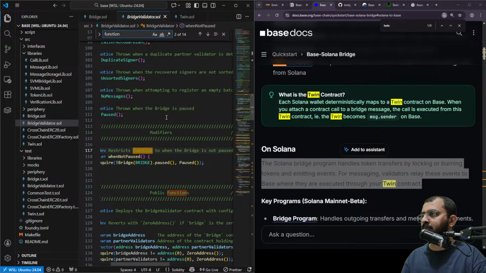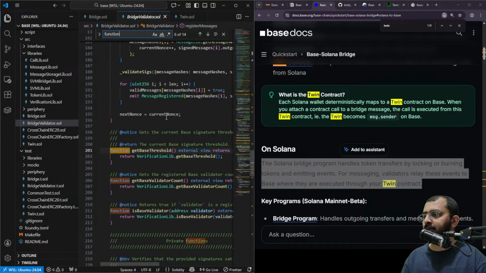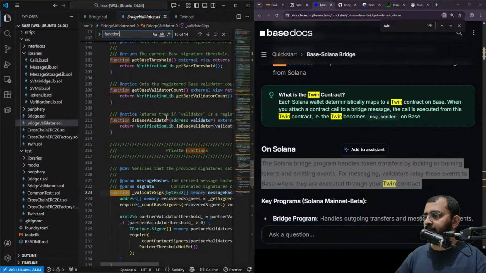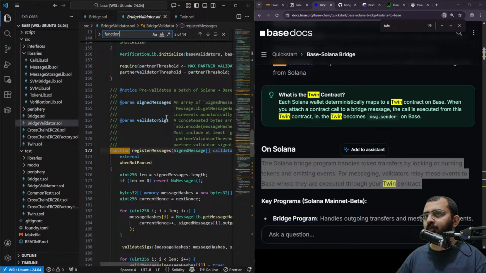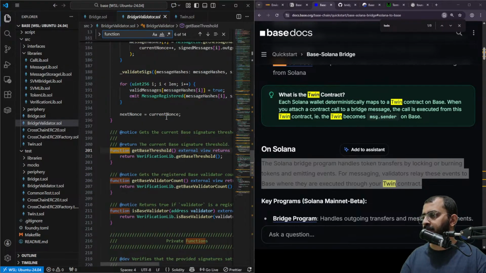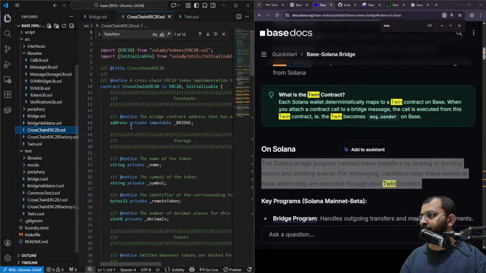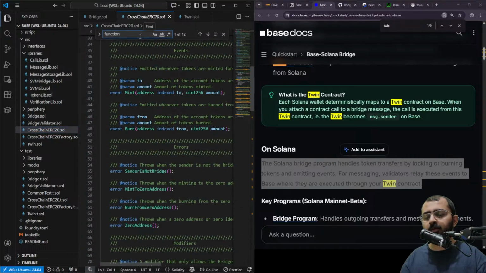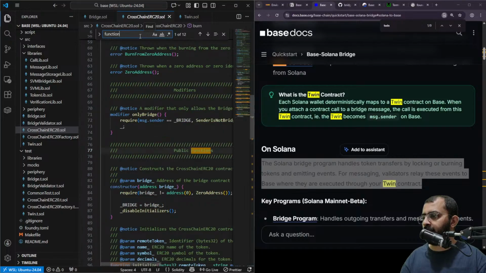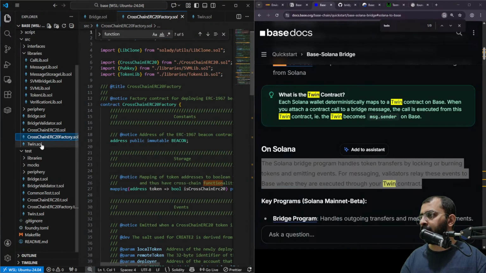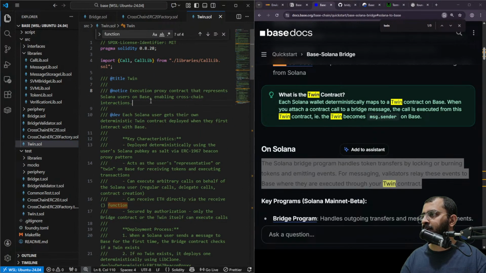Function initialize, register messages, validator validate signatures. Okay, the only relevant function for us is register messages. Cross chain ERC. Let's look at the functions. Bridge, remote function name, decimal, burn amount. Okay. Execution proxy contract that represents Solana users on Base, enabling cross chain interactions.